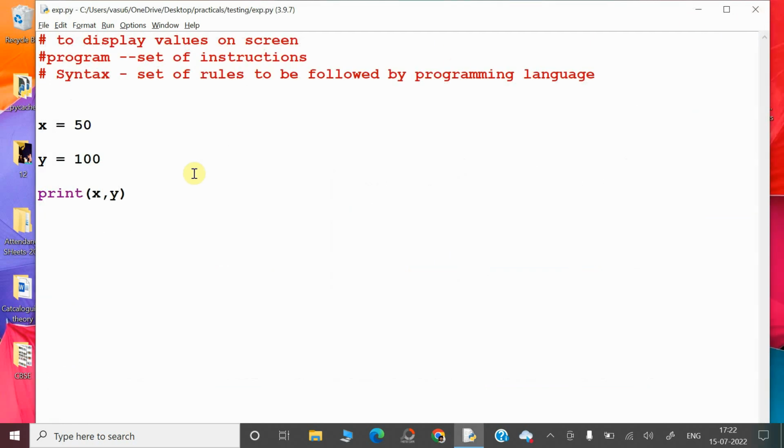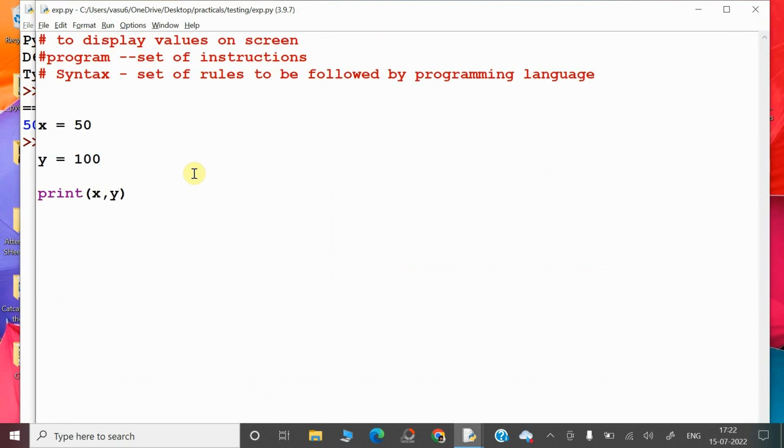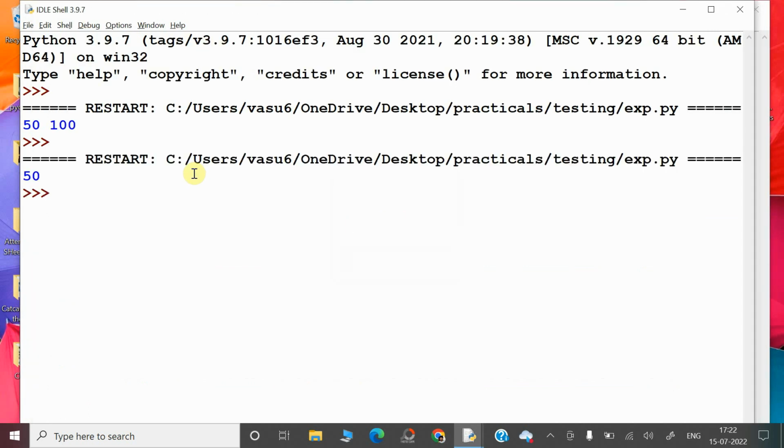Now here people may be confused. Suppose if I run this program, it is showing 50 100. People may be confused about which one is 50 and which one is 100. So that's why you can keep some messages before displaying the variable. Suppose I write print x and run, what is displayed? 50. So you don't know whether it belongs to x or to y.